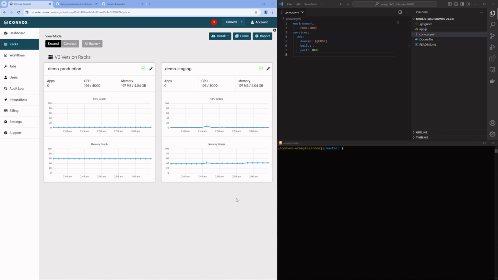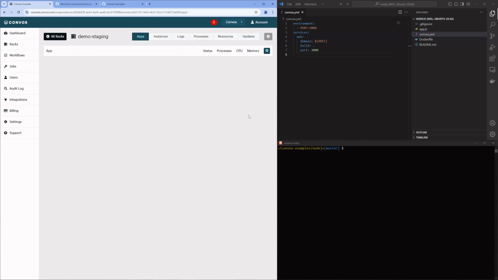In this video, we'll walk through how to create and deploy an application using the Convox CLI. We'll cover application deployment from the Convox console in another Academy video. Now that we have our rack set up and CLI connected, let's go over how applications are deployed.